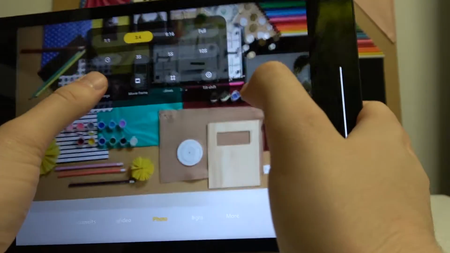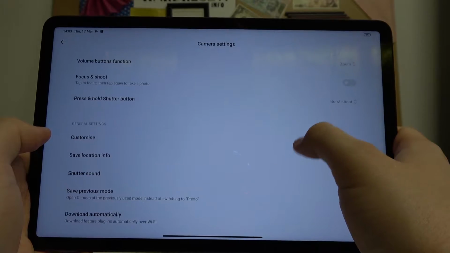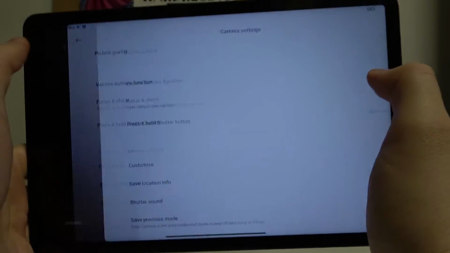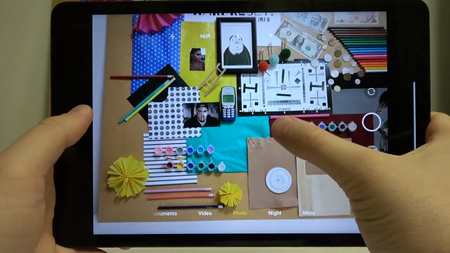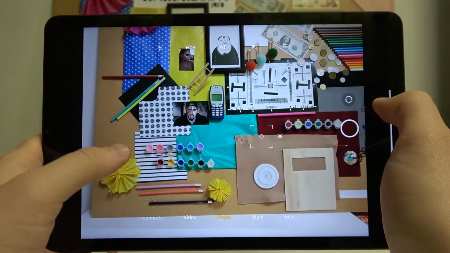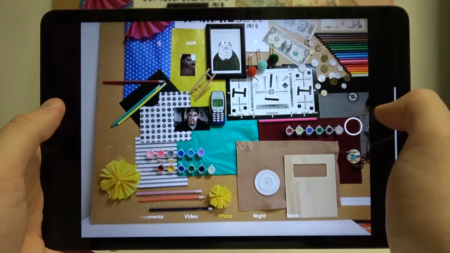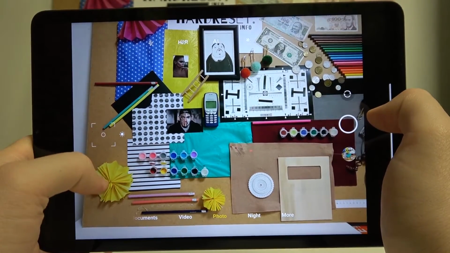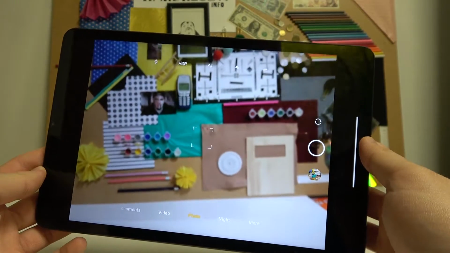And one more option, I think it's useful on the tablet. It's called focus and shoot. It's right here. So when you click on the screen and double tap, the photo will be taken. So when you cannot reach this bottom shutter, you can just tap on the screen once to focus and another time to take the photo. And yeah, that's all.